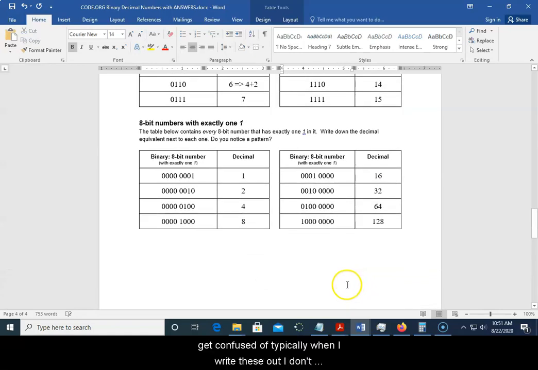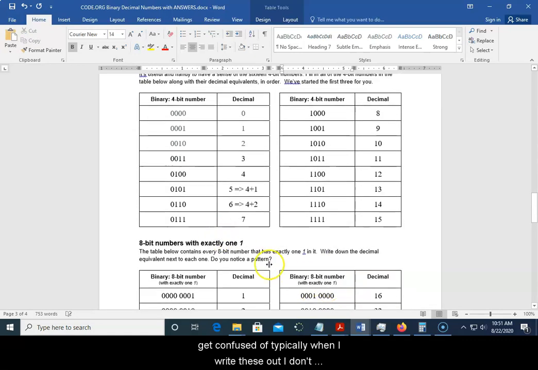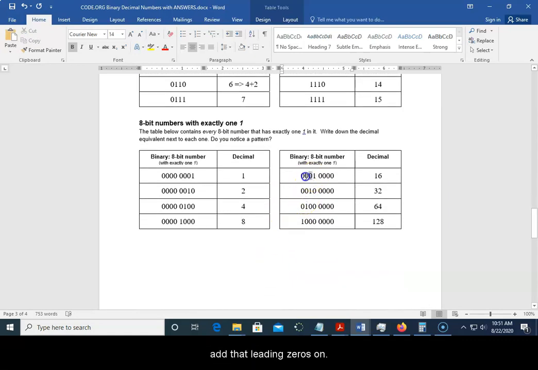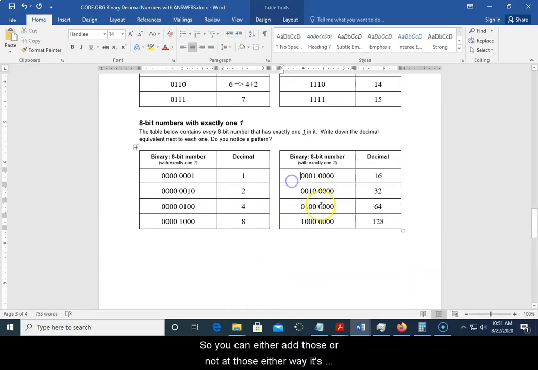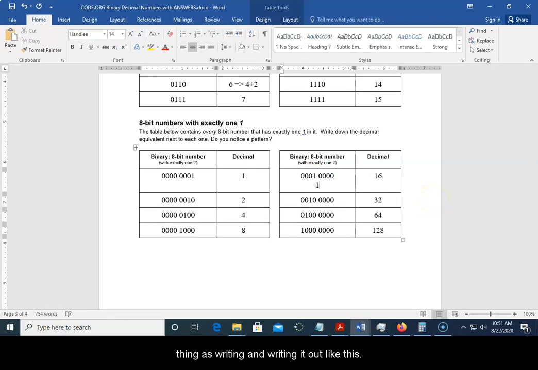Okay. One thing that kids can get confused of, typically when I write these out, I don't add the leading zeros on. So you can either add those or not add those. Either way, it's up to me. Like this number right here is the exact same thing as writing it out like this. Okay, so those are both the same.